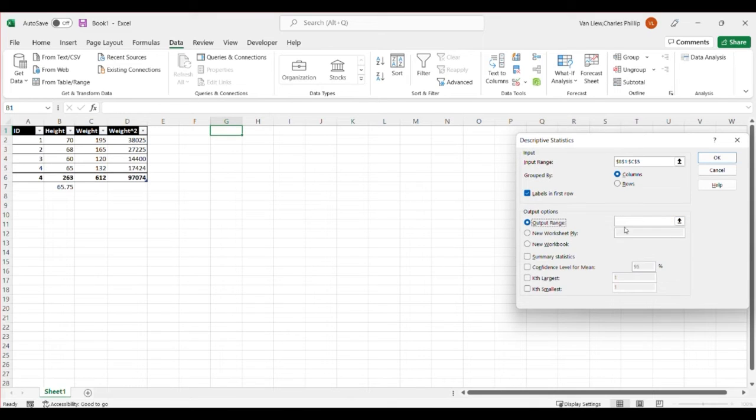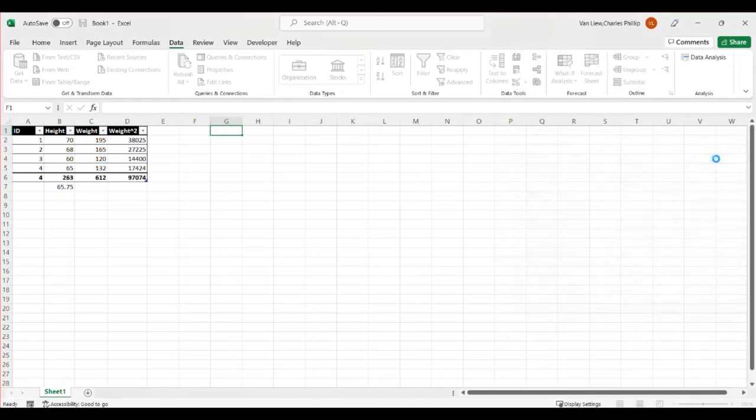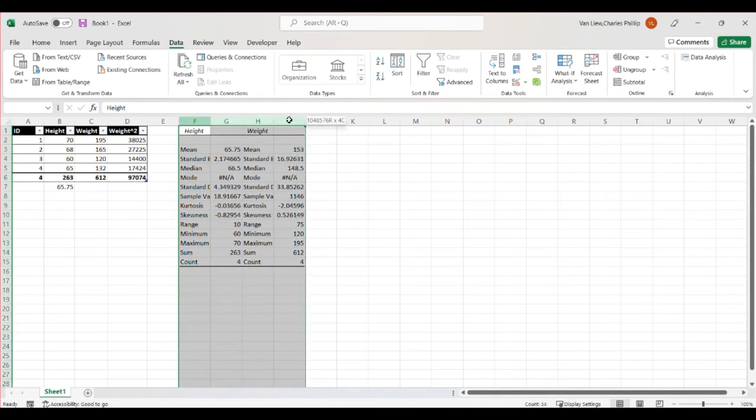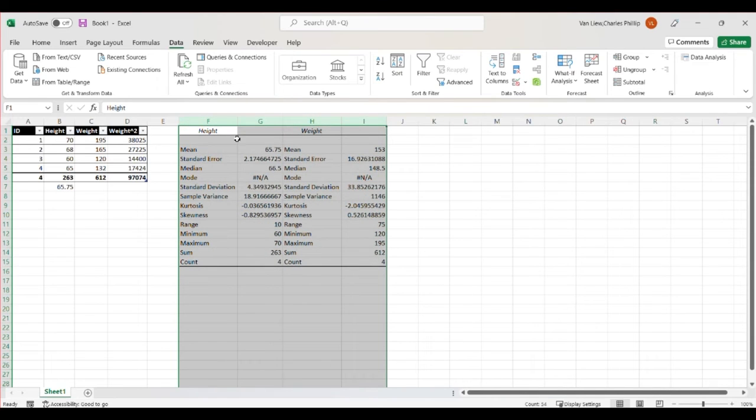But what I want is to put it on the same sheet. So I'm going to stick it here in F1, and I'm going to get the summary statistics. This will get me a variety of nice information. So I'm going to highlight these columns and double click, and it just adjusts the width so I can easily see everything.